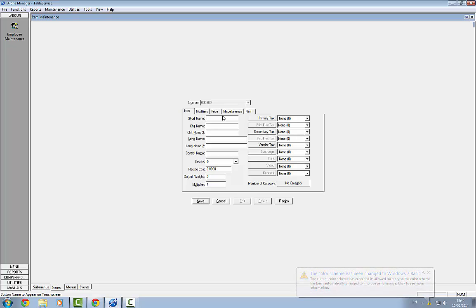The normal in this system is that we go bracket, and I'll type in platters. I'm just going to put that as a chit name, and we're also going to put it in as the long name, and we'll hit save. So that's the general category area.